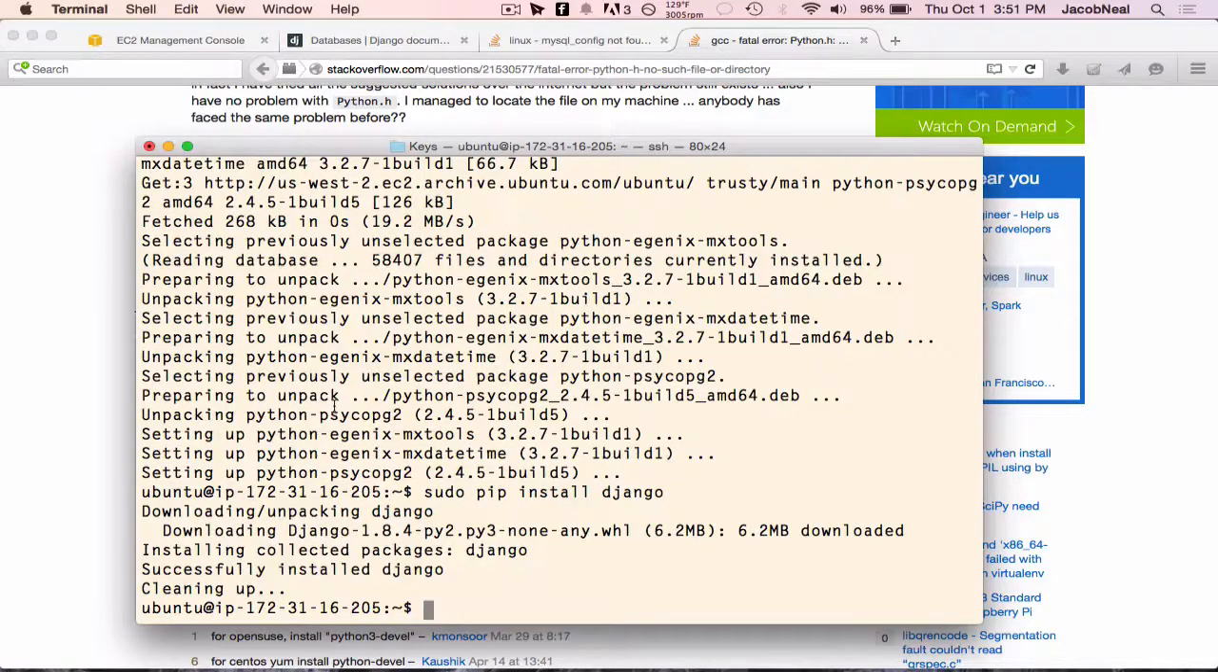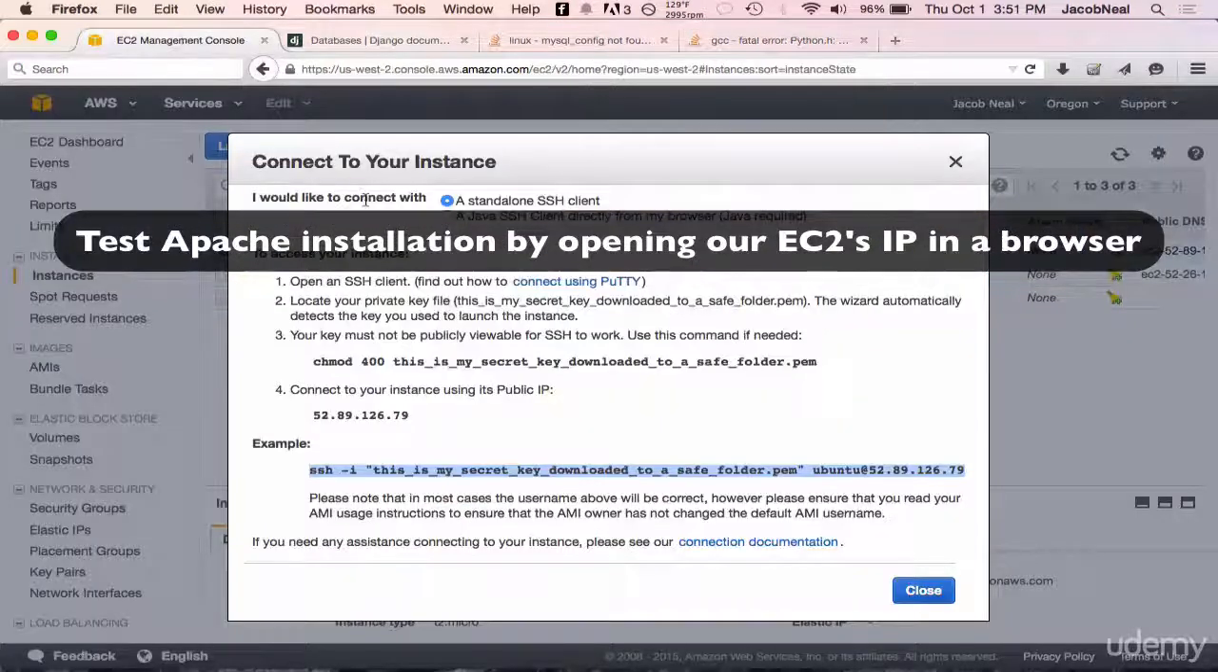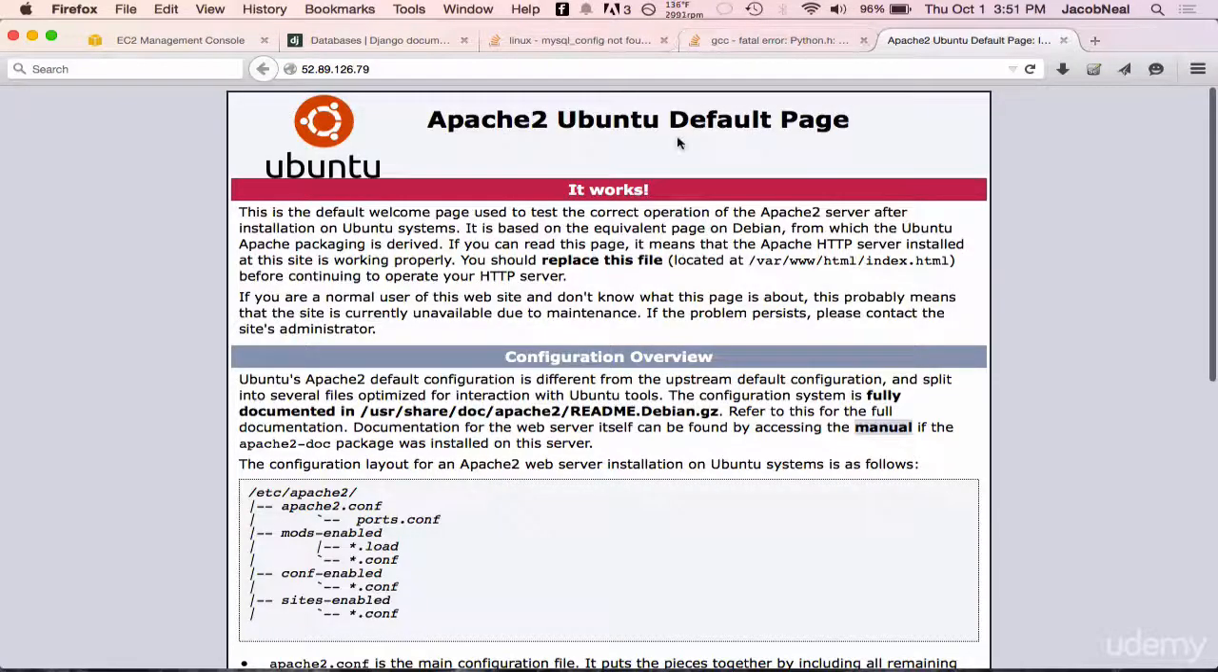All right, so let's quickly test how our web server Apache is doing by seeing what our server currently displays. Let me pull up the IP address and view it in a browser. Apache's default page. Cool, looking good so far.